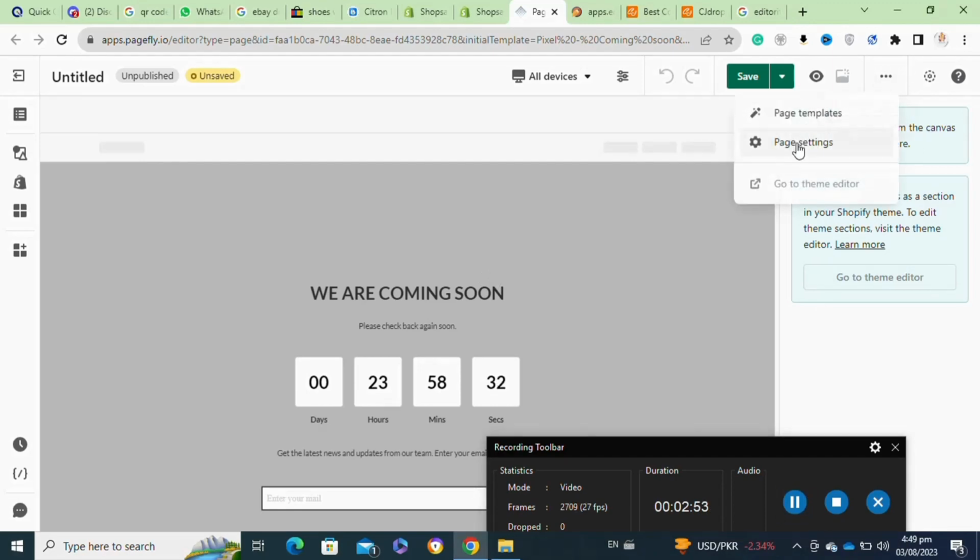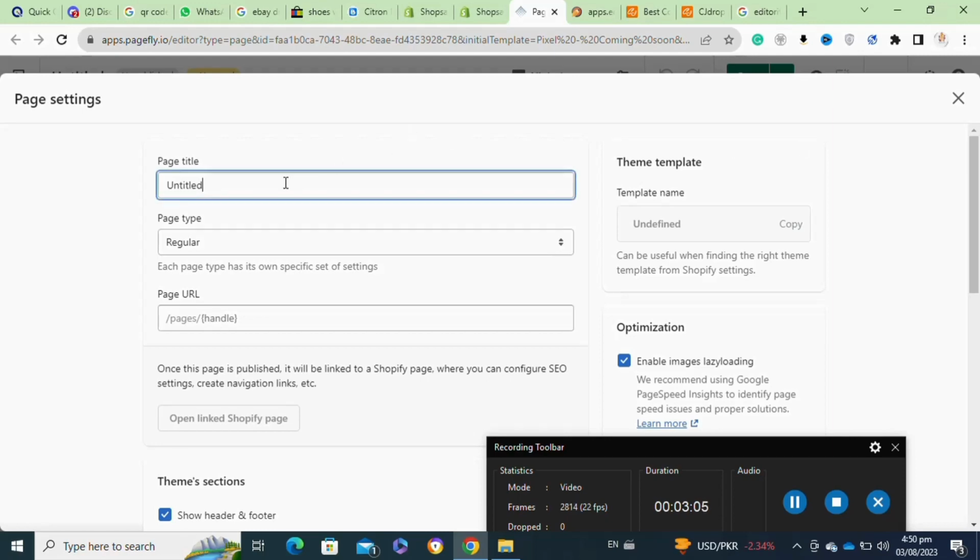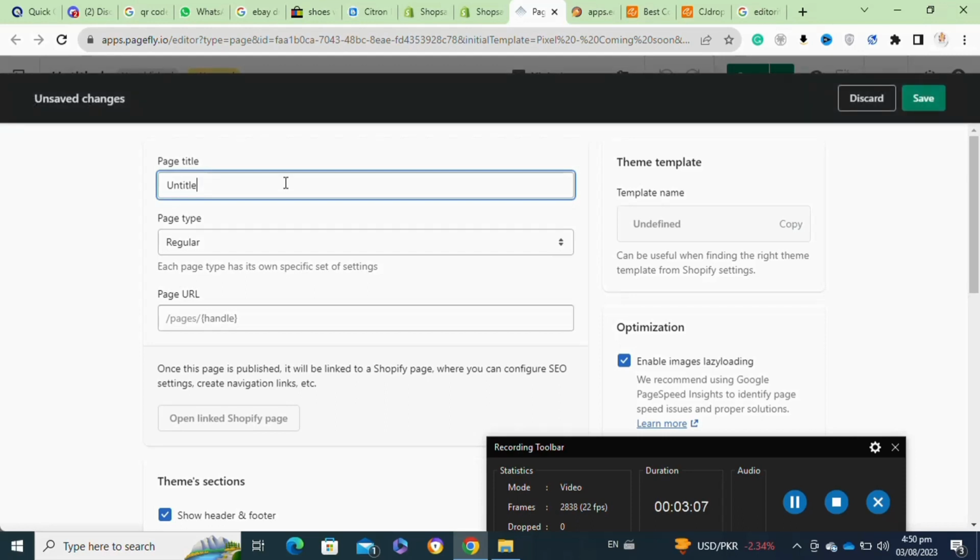Modify the content and design the coming soon page to match your branding. You can add logo, text, images and social media links to engage visitors. After that, you have to set a launch date. Specify the date when your online store will officially launch. This will help to create excitement and anticipation among your potential customers.